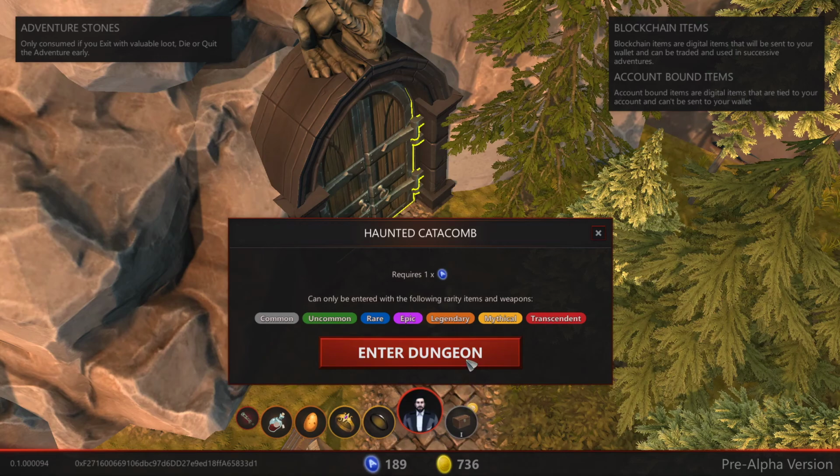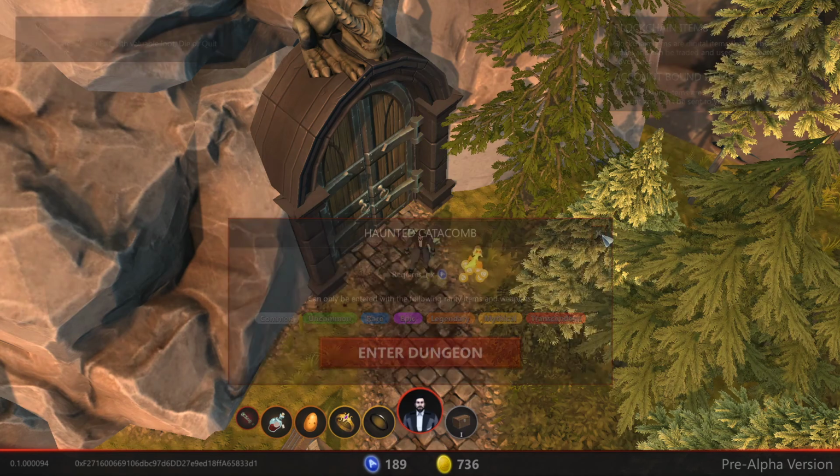So again, if we enter that dungeon, it will cost us 1 adventure stone, and any items we take out at the end of the 4 levels, each dungeon is 4 levels long, will be sent to your engine wallet within hours, depending on how congested or uncongested the Ethereum network is. So that's the general concept.